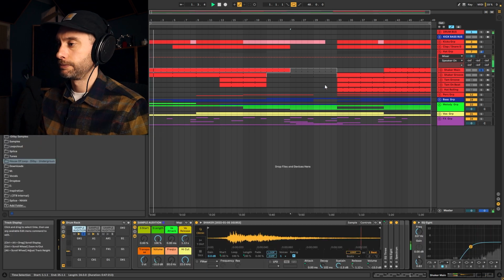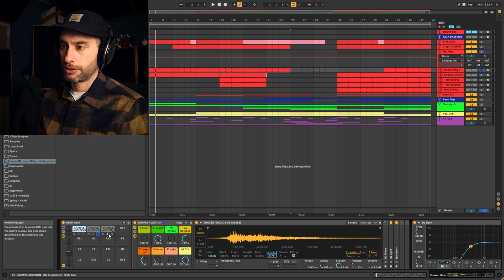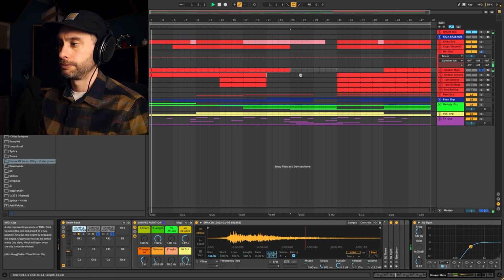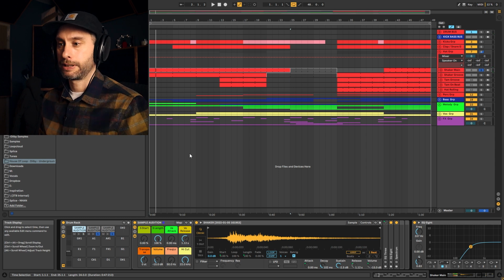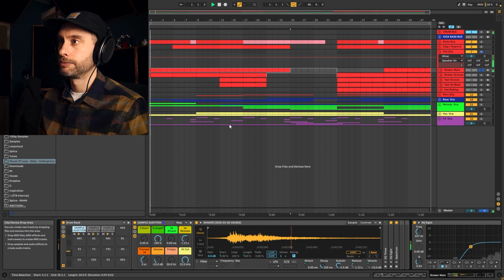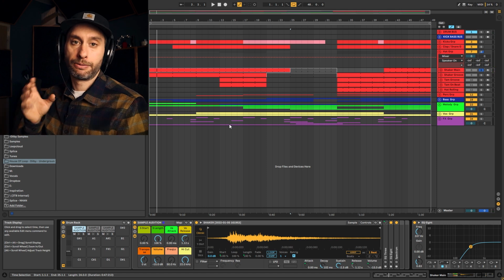So if I solo this one, it's like a regular open hat. And if I solo these two, they're shorter and giving this kind of groove aesthetic. And then all together, it gives more of a humanized, real shaker feel.